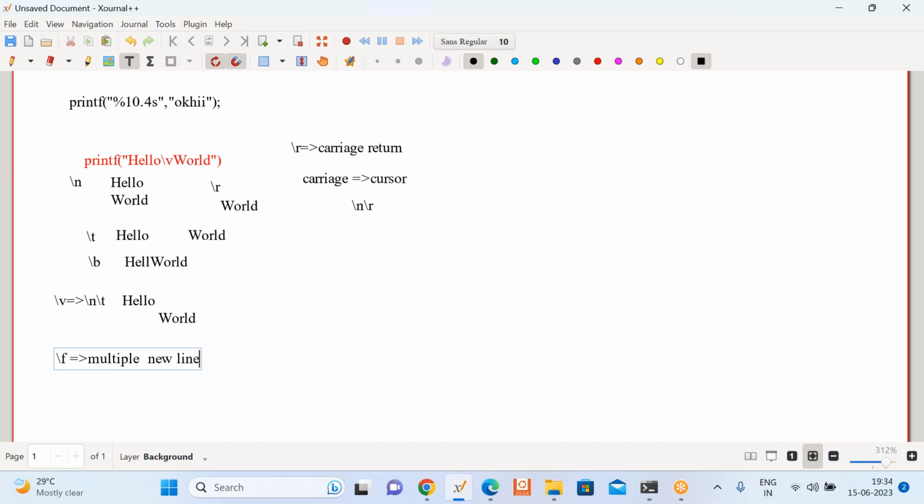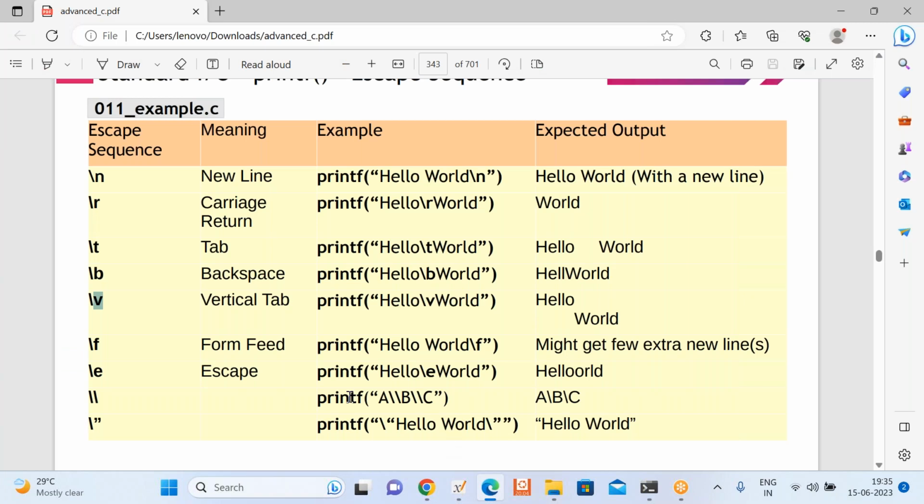The only difference between \n and \f is that \n prints only a single new line, but your \f is going to print multiple new lines. That is the use of your form feed.